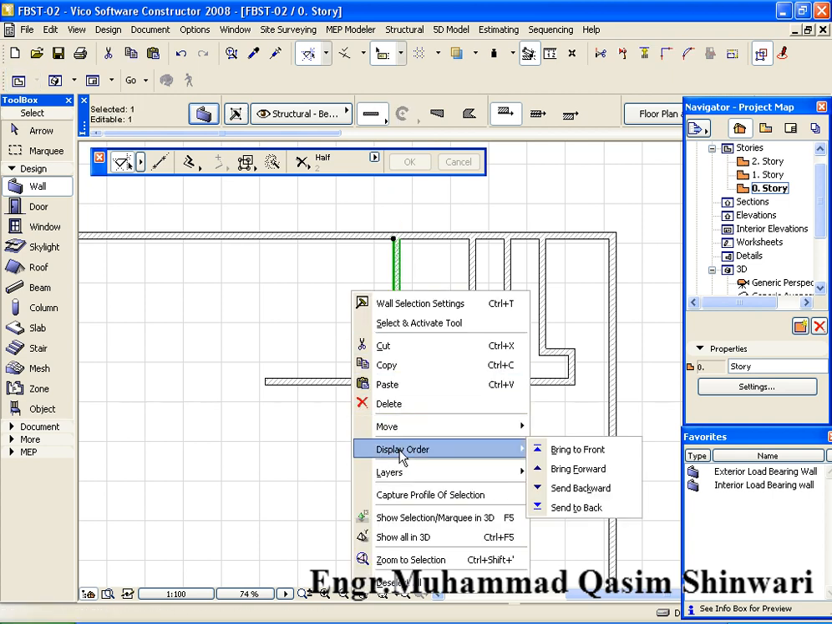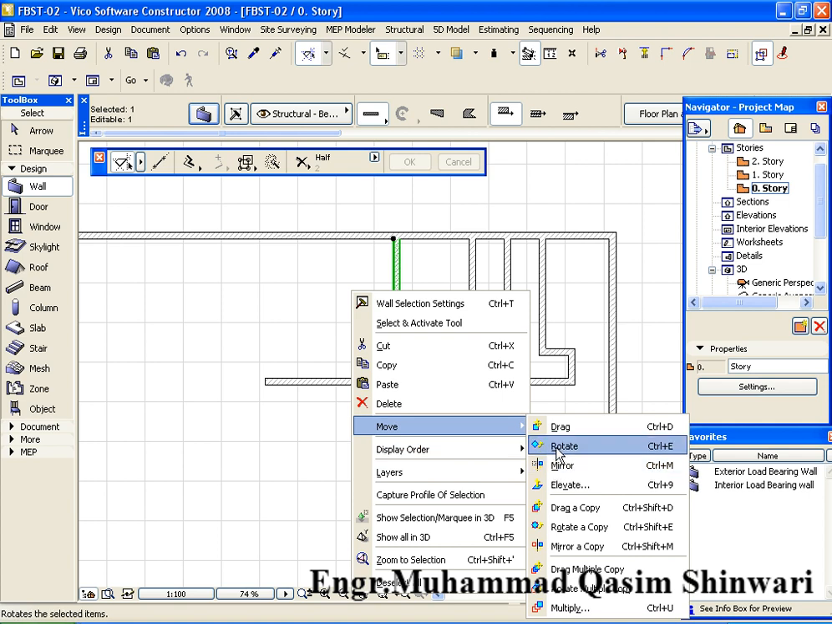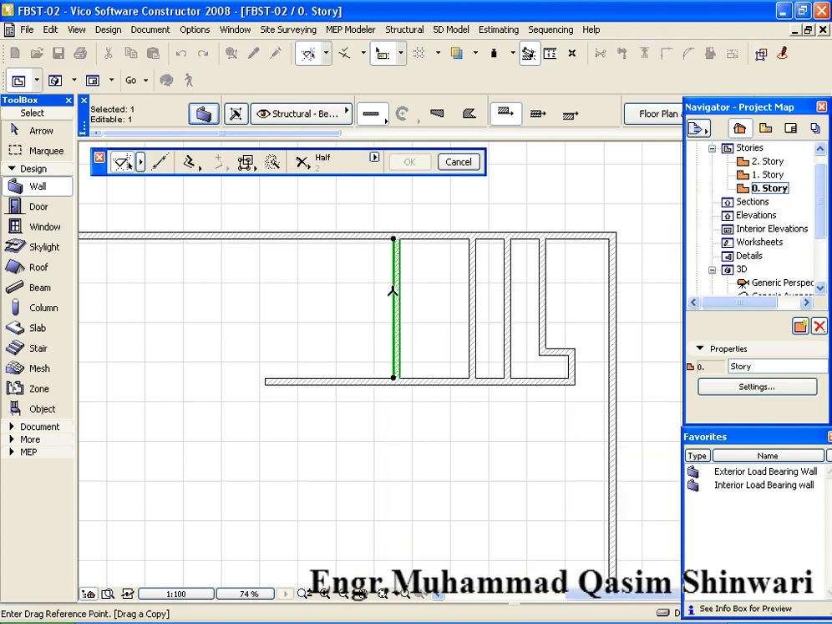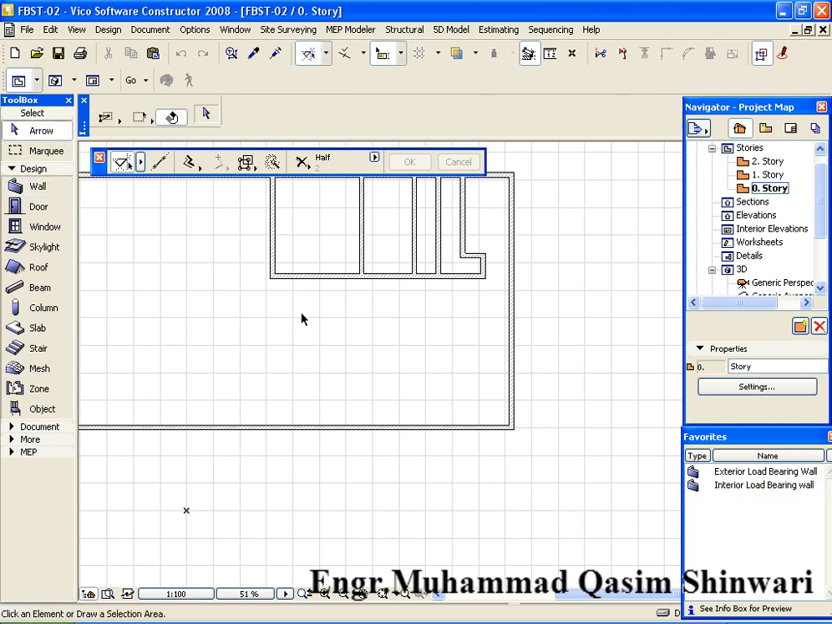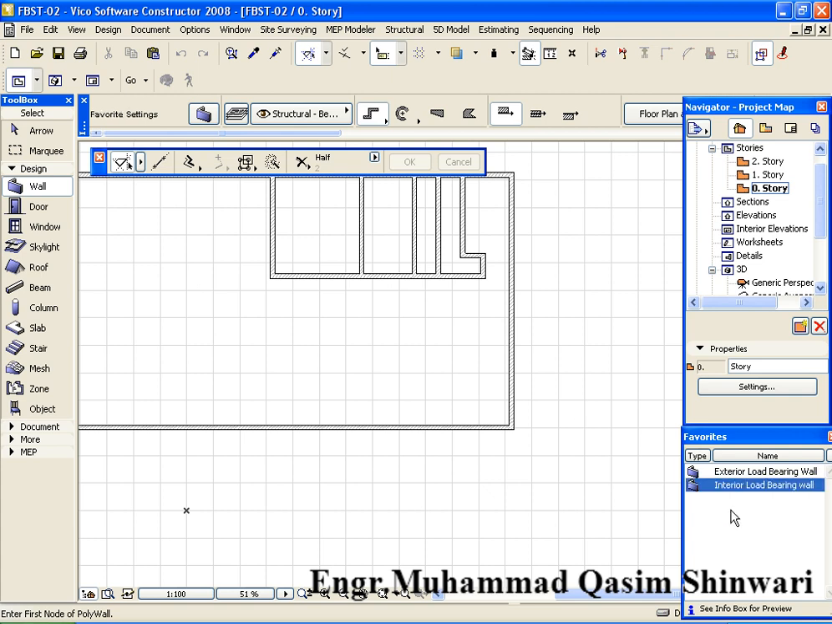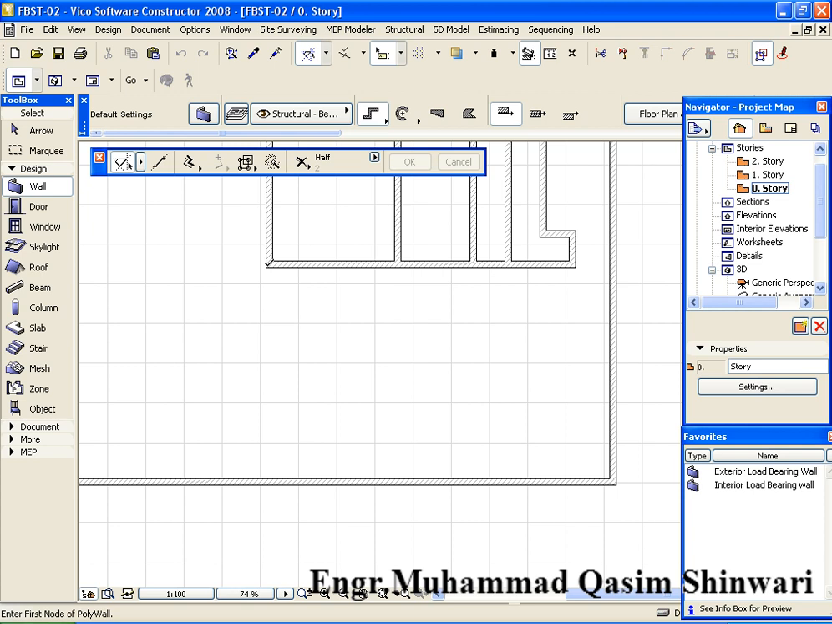Now copy it, right click, move, drag a copy, select this and come here. Okay, press Ctrl S. Now I have to extend this wall. There are many options of adjustment, but in this specific case I am just drawing manually, with interior load bearing wall still selected.